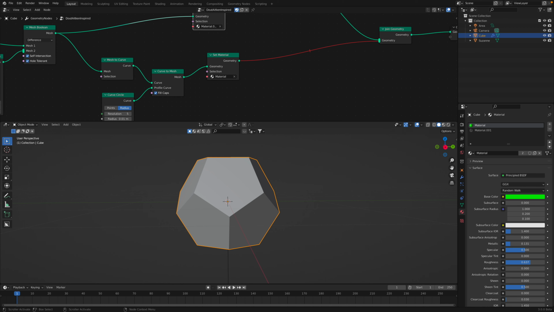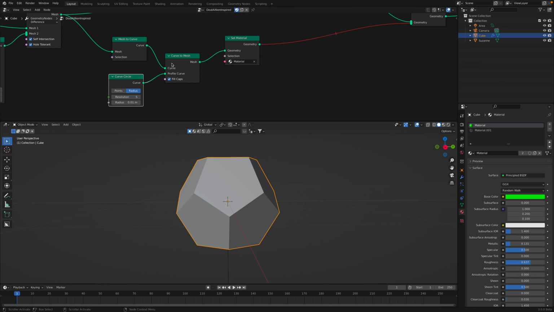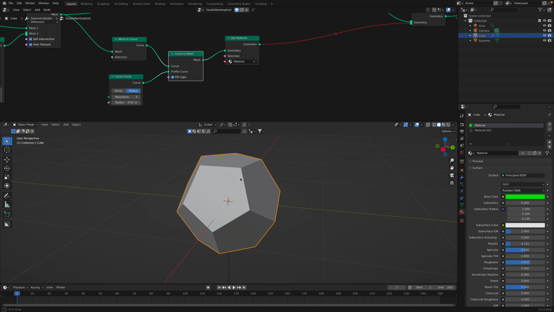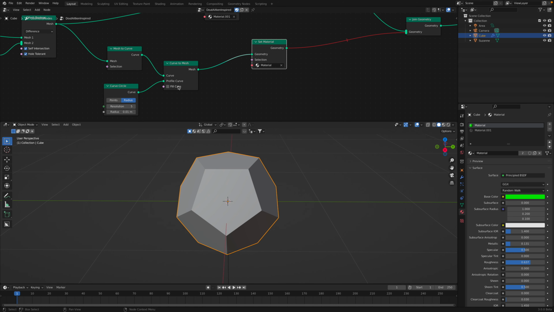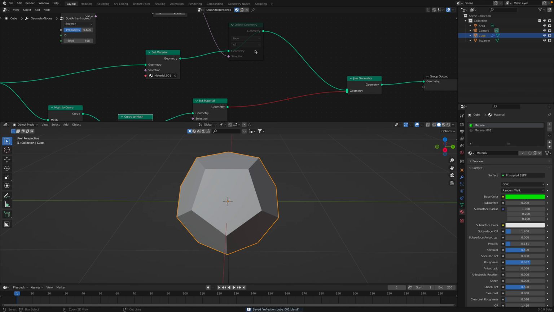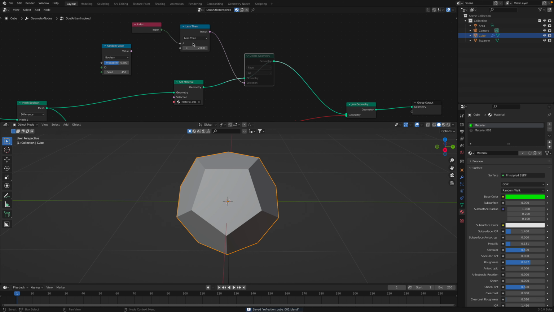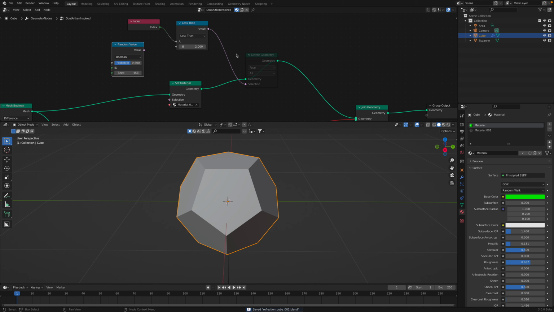And then I'm using mesh to curve, circle. This is like the usual things, just to make the wireframe. So it's rather simple. The rest of them is just like randomizations to delete the geometry.